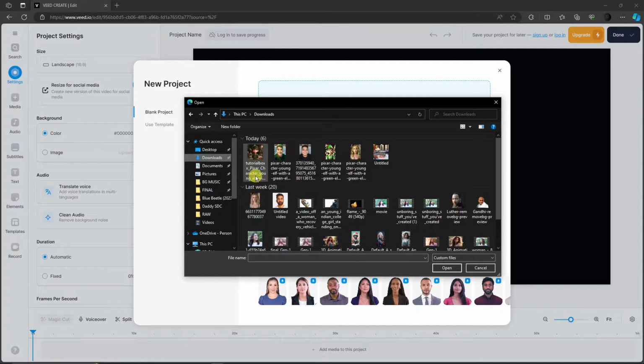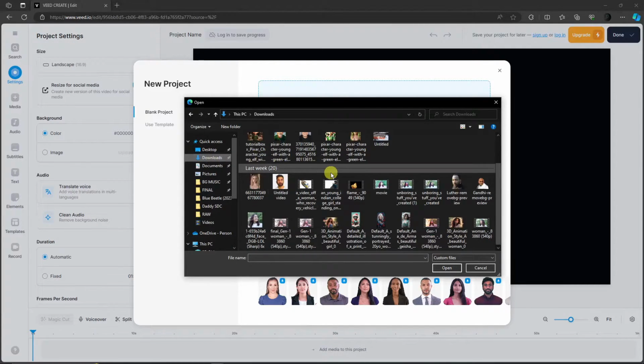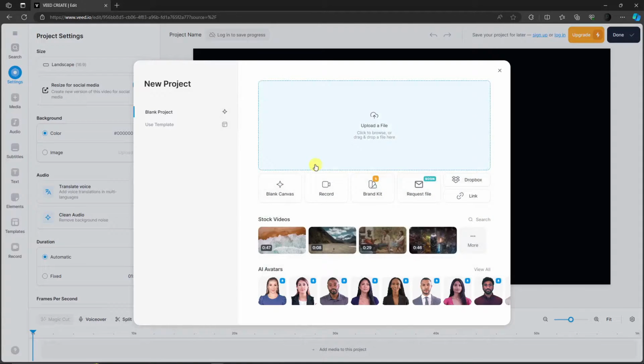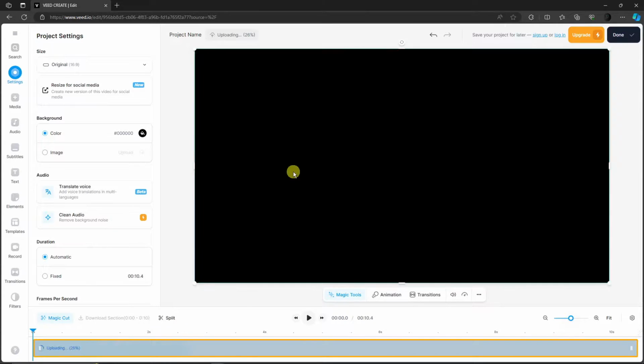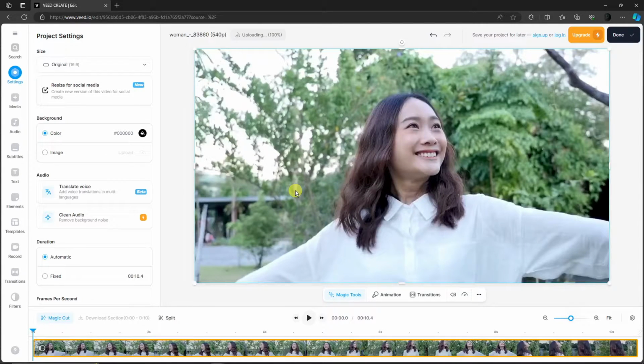I'm going to choose a sample file I got from the internet. Let me just look for it real quickly here. And I think it's this one right there. It's basically a woman walking the park, and this is going to be for free. I got it from the internet. Now, think of vid.io as your editing software in the platform of a website. So basically, that's it. It's an editing software.